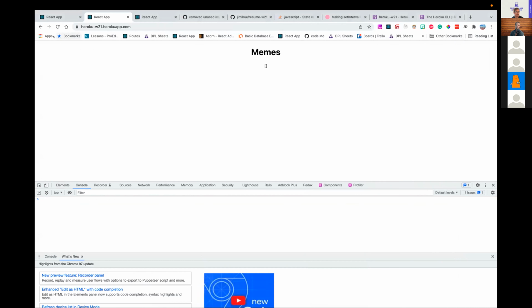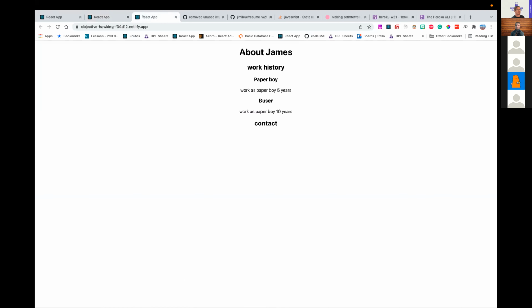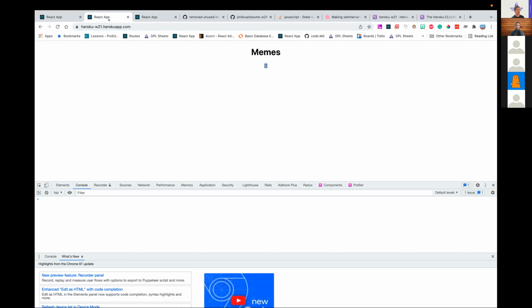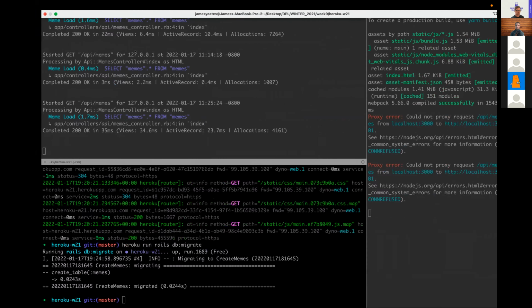So let's clear this, let's refresh. So it's an empty array, but now it's working, right? Because I don't have anything in my database on my server. Now, if I go to localhost 3000, that's my development database. That does have information. But on my server, that doesn't have any.